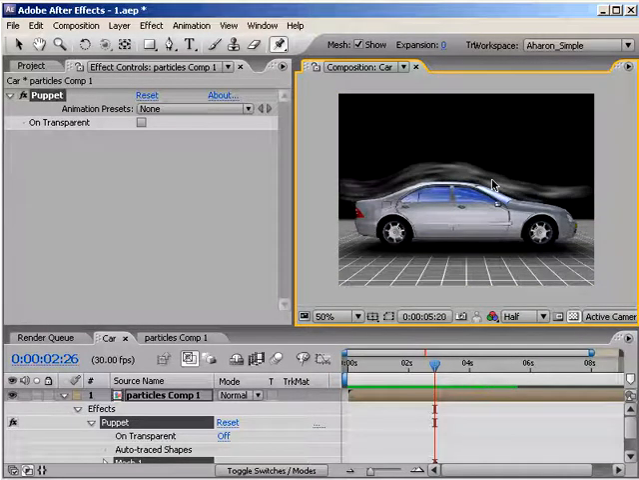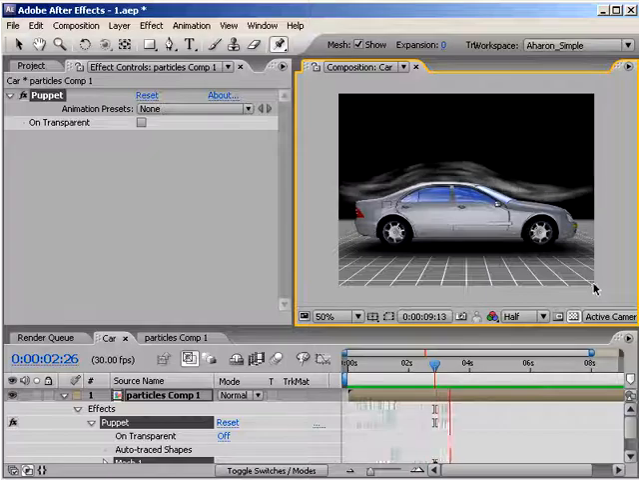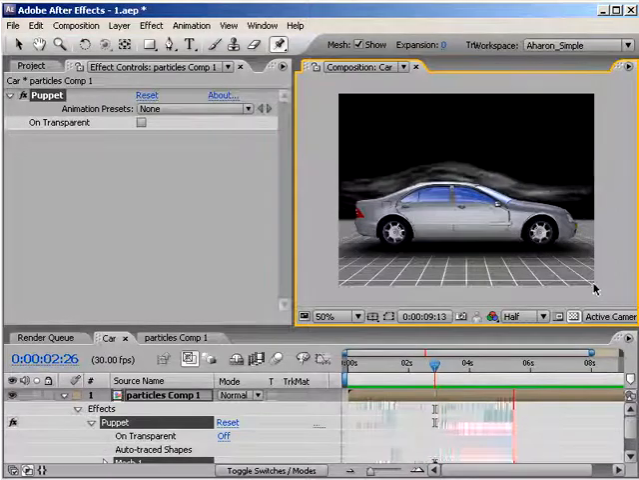Well, there you go, the puppet tool for people who don't do character animation. I think we'll see a lot of really cool motion graphics stuff being done with the puppet tool in the very near future, possibly even by you.